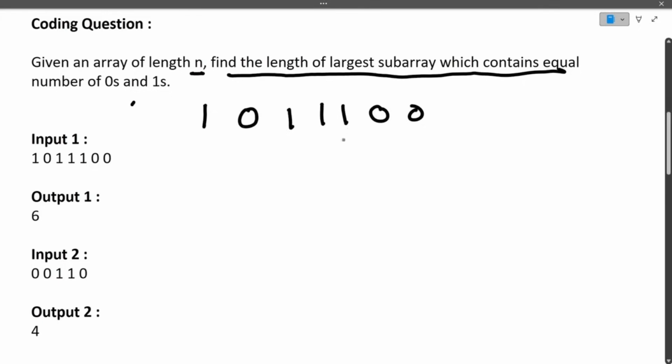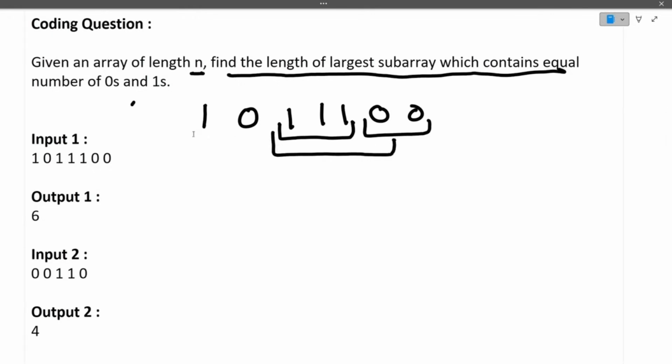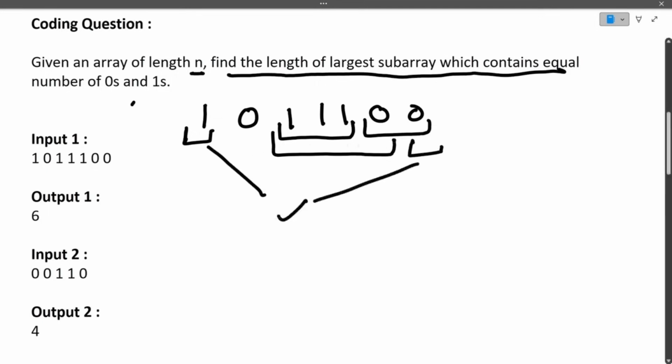First of all, those who do not know what subarrays are, let me just tell you, subarrays are the contiguous parts in the array. So this is a subarray, this is also a subarray, this is also a subarray. But if you say this 1 and this 0, is it a subarray? No, it is not a subarray. Subarray is the contiguous part of elements in the array. I hope now this is clear to you.